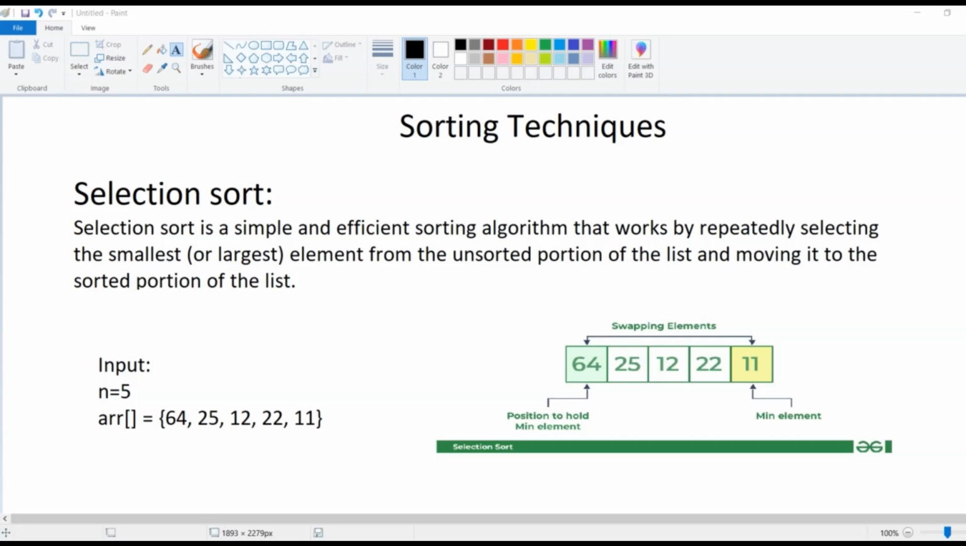Selection sort is a simple and efficient sorting technique that works by repeatedly selecting the smallest or largest element. So here if we take the smallest element, then we can sort them in ascending order. If we consider the largest element, then we can sort them in descending order, from the unsorted portion of the list and moving it to the sorted portion of the list.